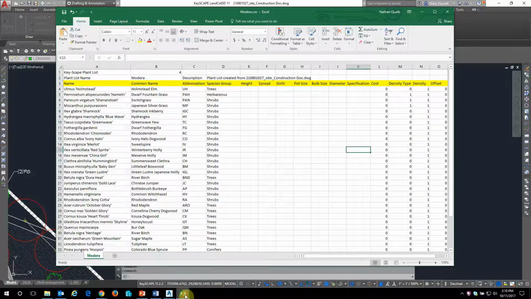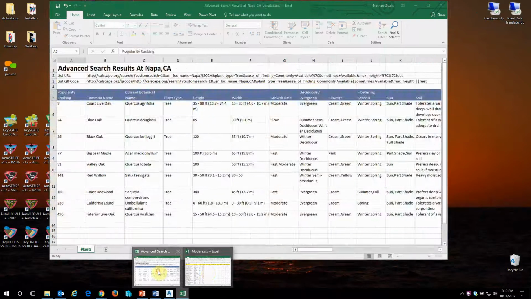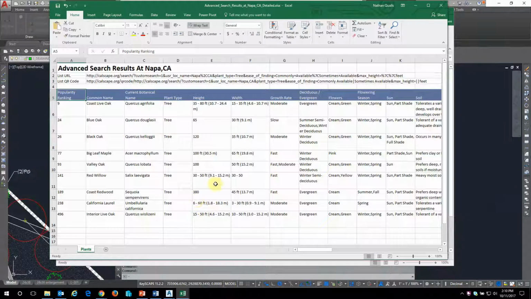So for example, here's another spreadsheet I pulled in from CalSCAPE, California native plant database, and I filtered it by trees that are native to Napa, California, and that are commonly available at nurseries. And these are the 1, 2, 3, 4, 5, 6, 7, 8, 9 trees that came up. Let's take a look at bringing in this list too and see what the formatting challenges might be.